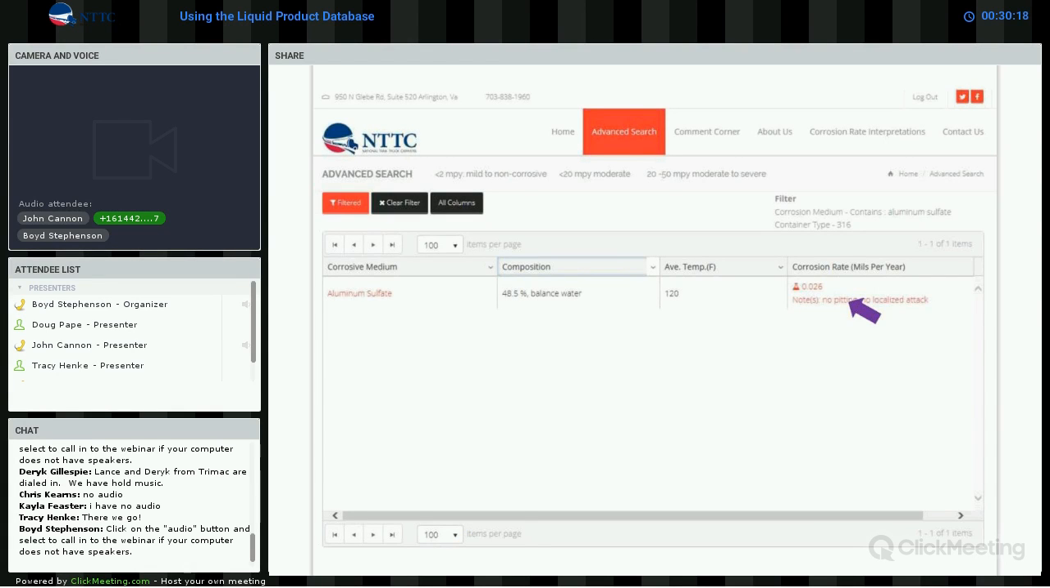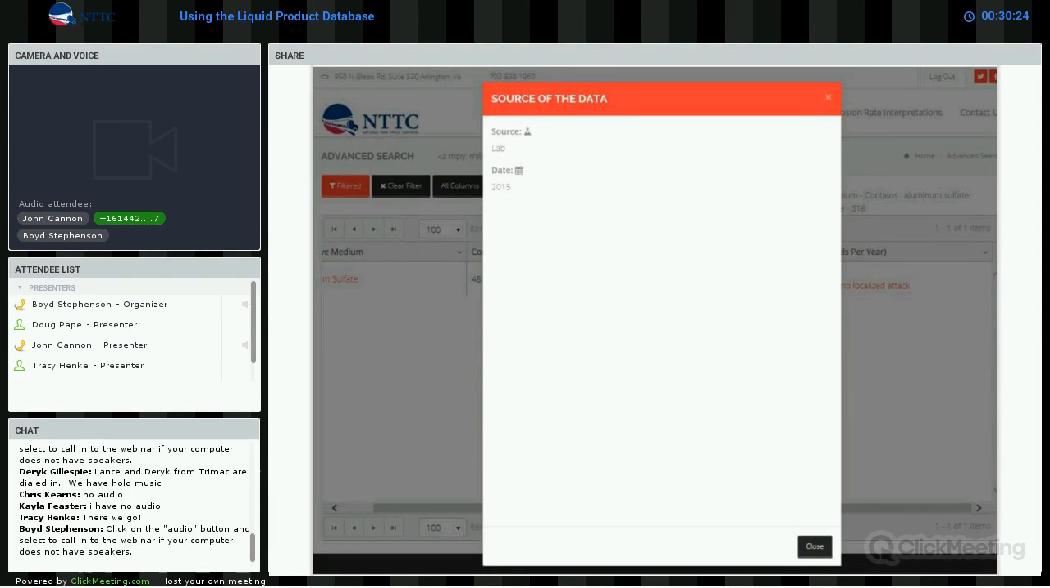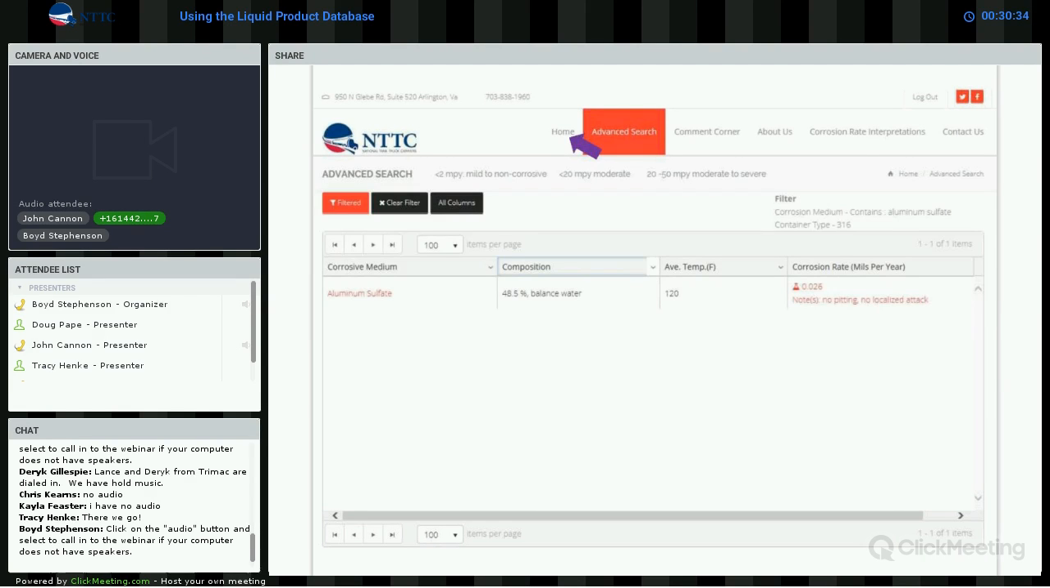If you have a smaller screen, a touch screen phone, then you can't hover your mouse, so you have to touch that with your finger. It'll bring up this pop-up here with the source of the data, measured in the laboratory, and the date, measured in 2015. And you click the close down the bottom to dismiss that window.